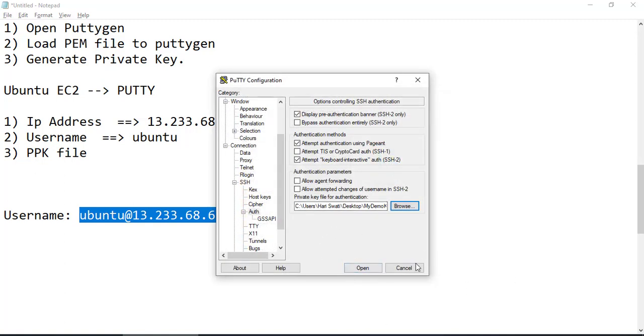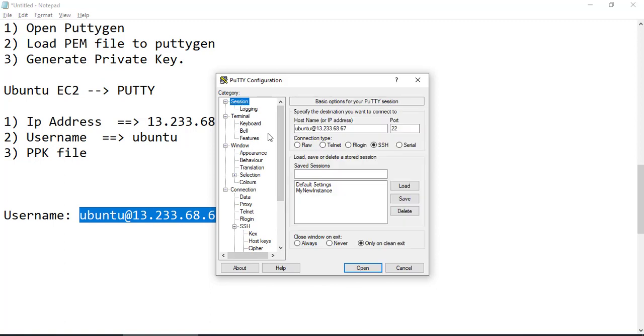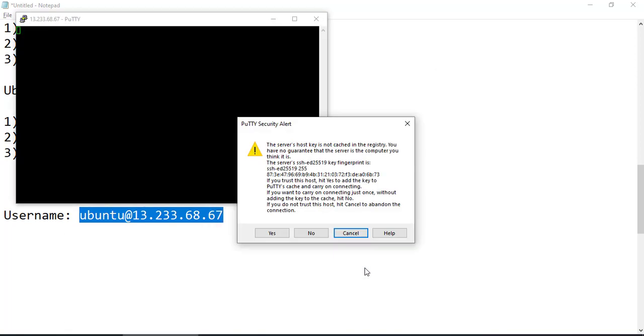So instead of directly going and clicking on open here right now, what you can do is, if you want to save this thing, you can go to session and then you can click on save. Sorry, you can click on save. That should work fine. Okay. Now I'll go to SSH again and go to auth and then click on open.